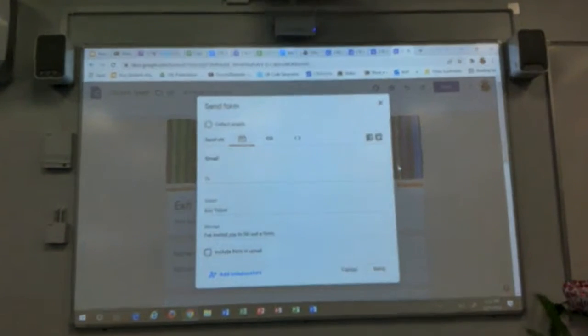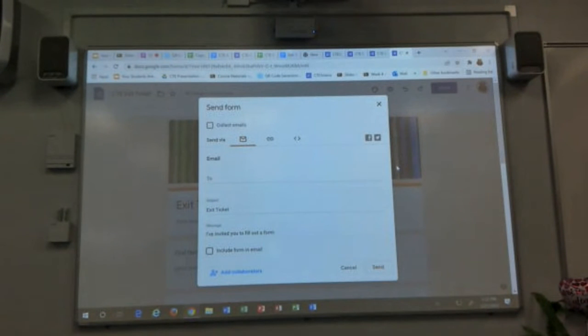And from here, this is where you decide how you're going to share it with everyone. Okay. You can also decide whether to collect email addresses. Okay. However, I don't do that. If it's with students in class, I know their names. That's more if you're doing like a more random school-wide survey or something like that.